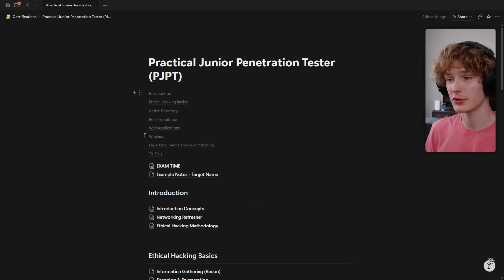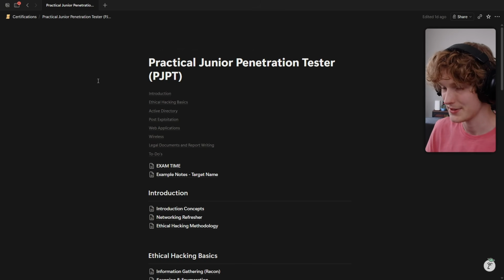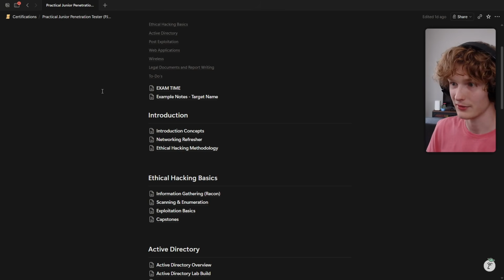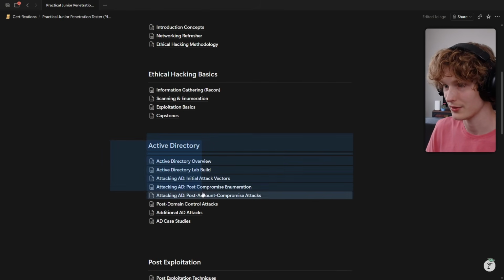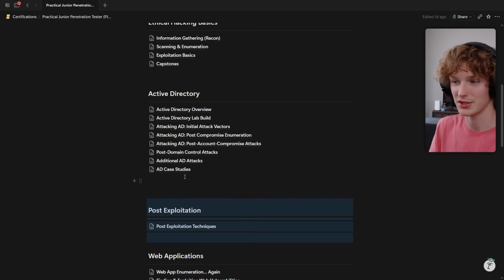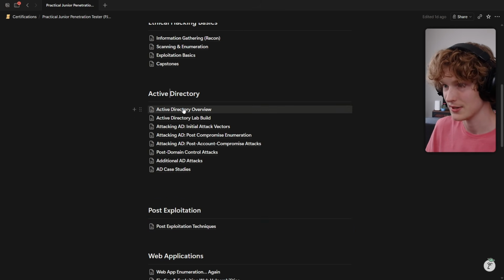Before we go, let's look at a real example from my notes. This is the PJPT notes that I took on that practical ethical hacking course. So the course we saw a little bit earlier in the video. And as you can see, it's organized the exact same way. So we have our domain here at the top, the PJPT, AD hacking. Then we break it down into those sections. Remember those brown boxes. We have enumeration, Active Directory, post exploitation. These are all the big sections, the modules of the course. And then in each of the modules, we have the individual lessons.